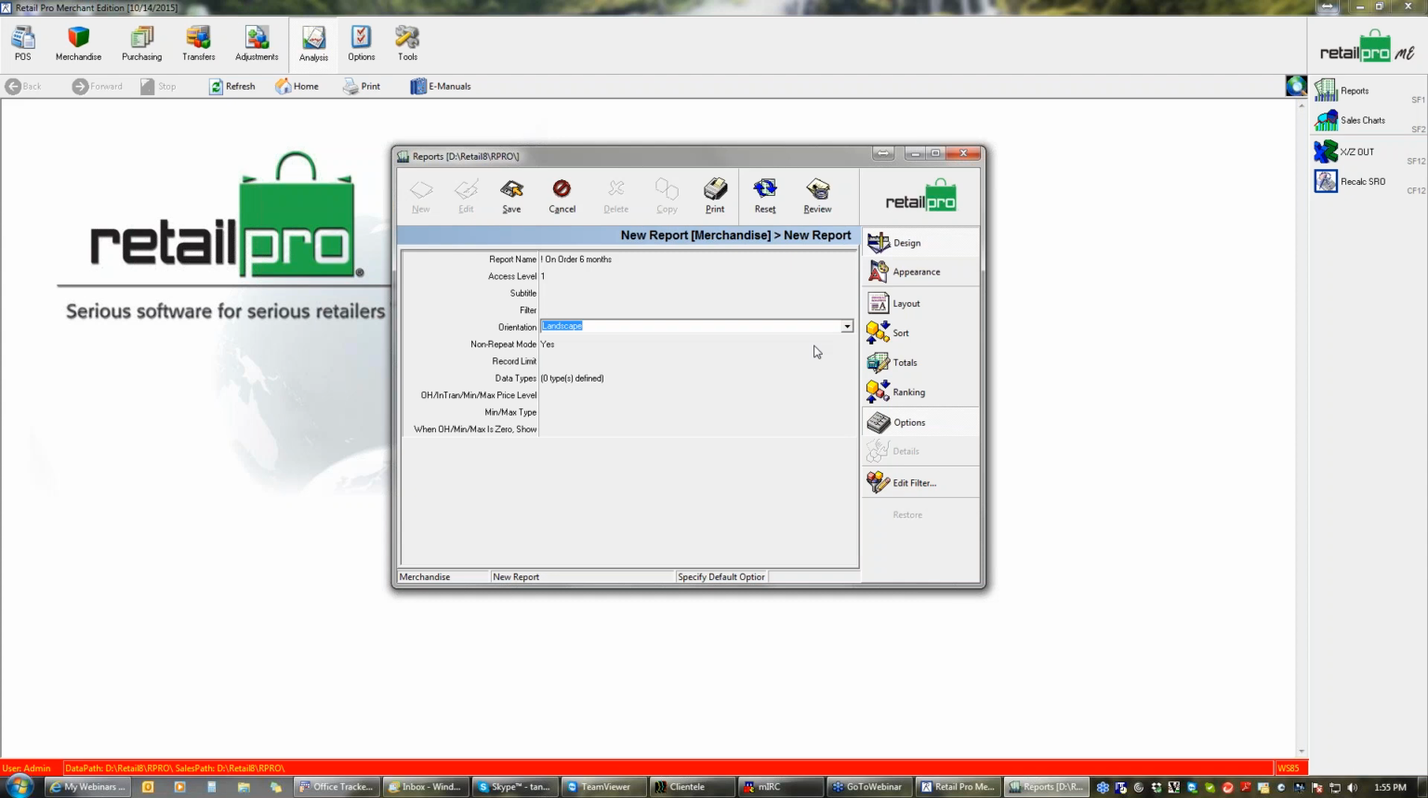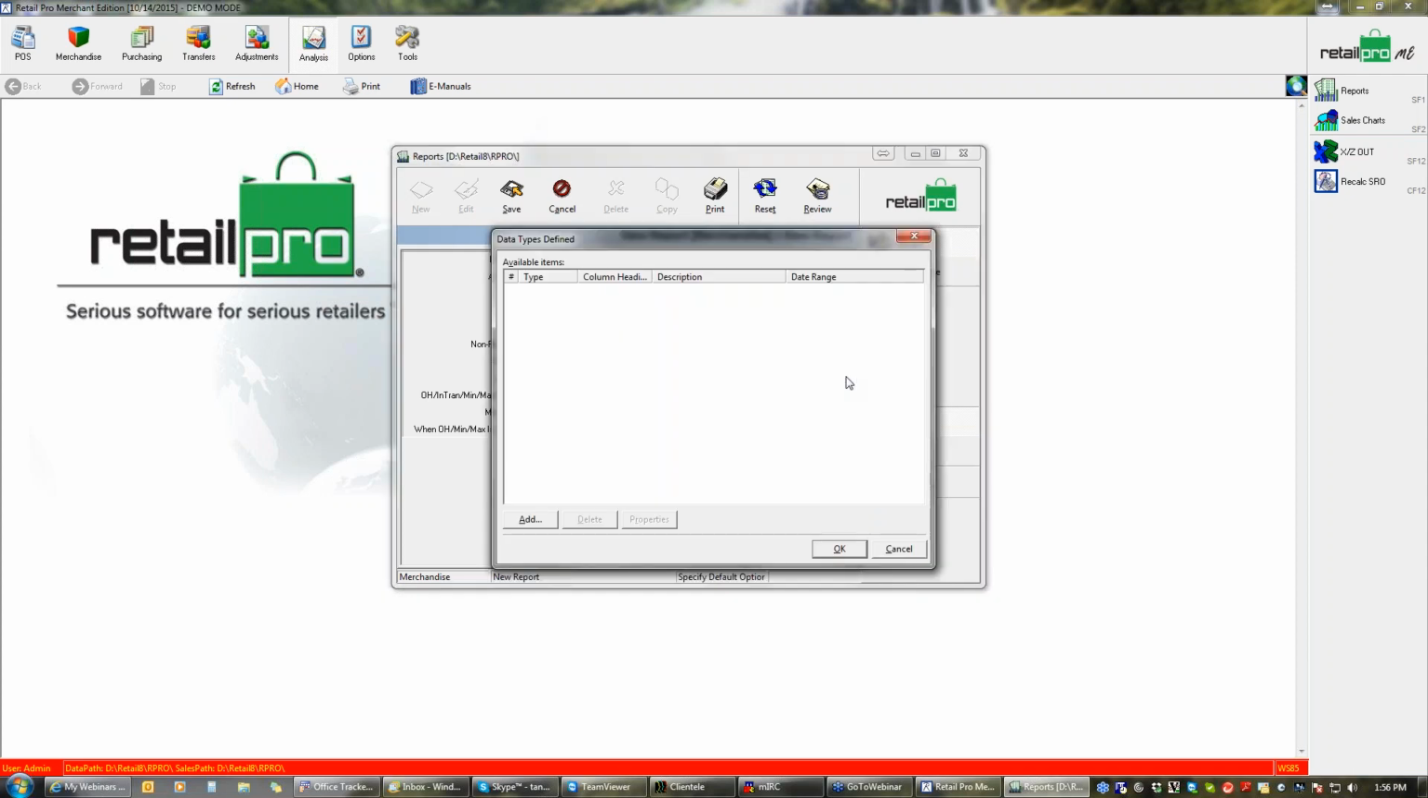Now the first thing, unlike summaries and journals, the first place that you need to start with a new merchandise report is in the options page, not just because of your report name, but because you need to define your data types. Right now, I don't have any data types defined. So I'm going to click on that button and then open it up, okay?